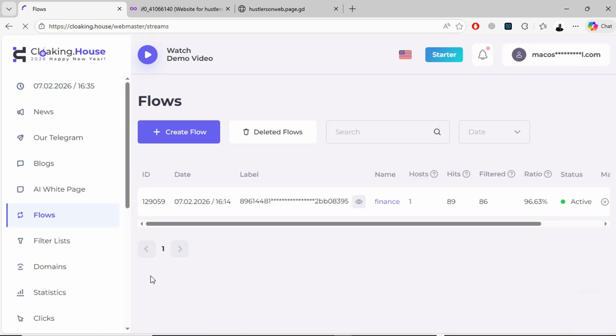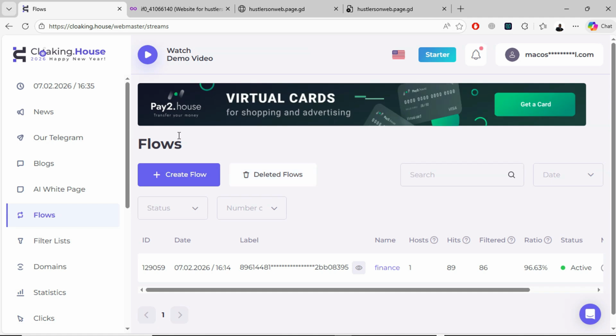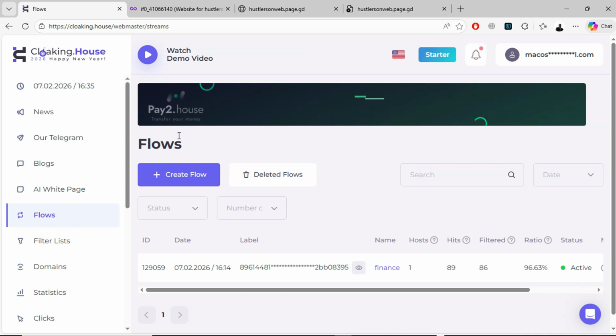So guys, in simple terms, that's basically how you can filter your traffic on Cloaking House. But again, you need to do this on a proper hosting service like Namecheap or Hostinger. I think those are some of the best hosting services that you can use Cloaking House on. Apart from this, there isn't much more that I can say about Cloaking House.